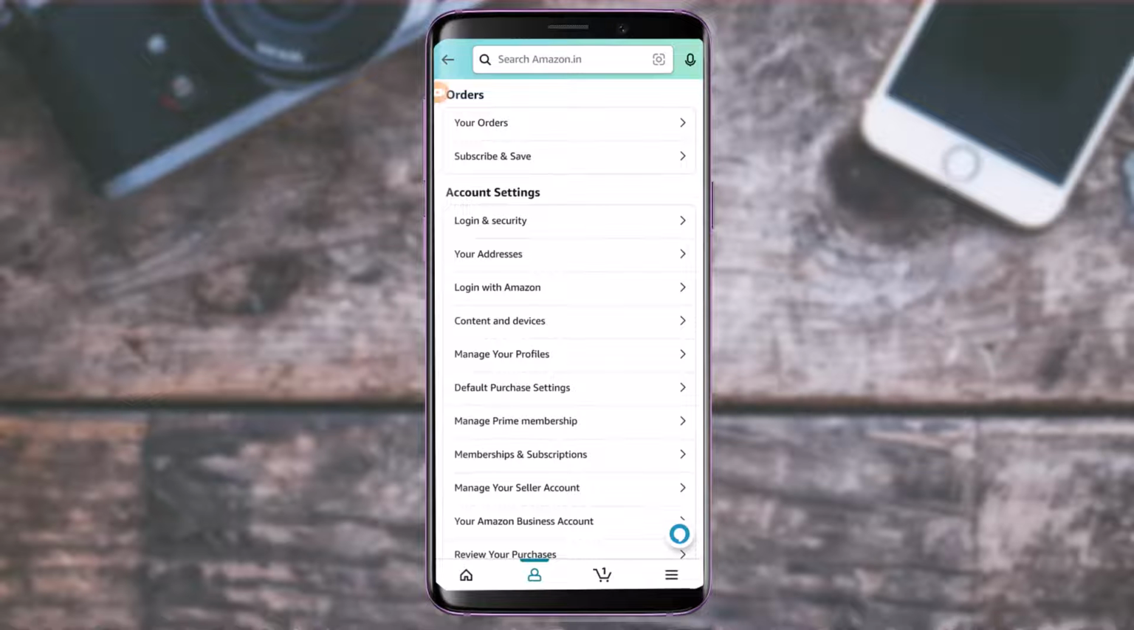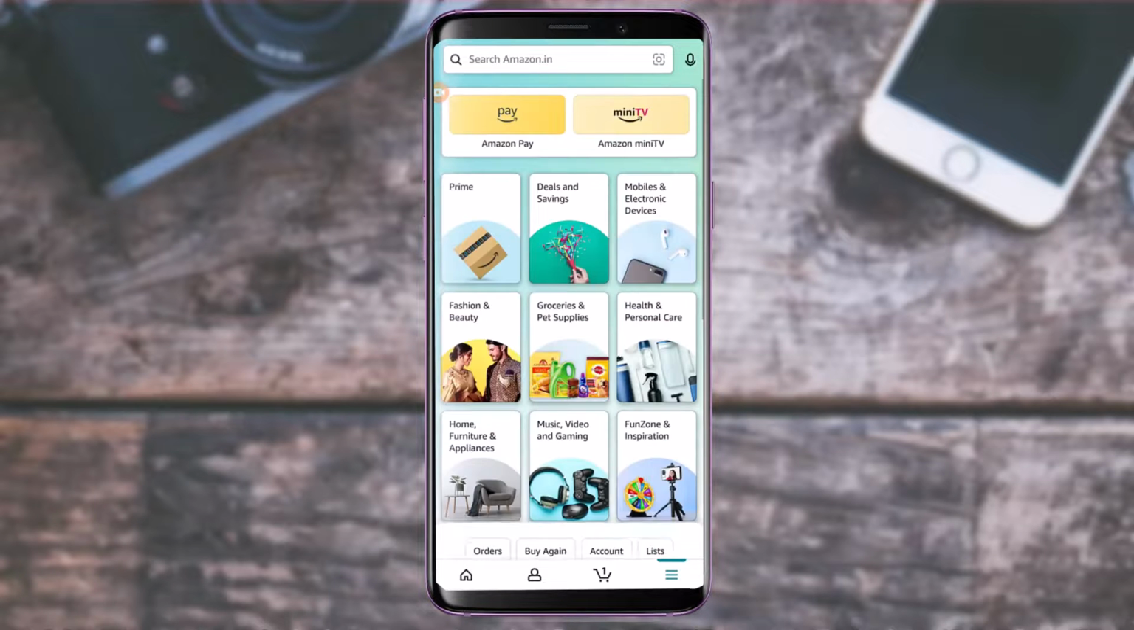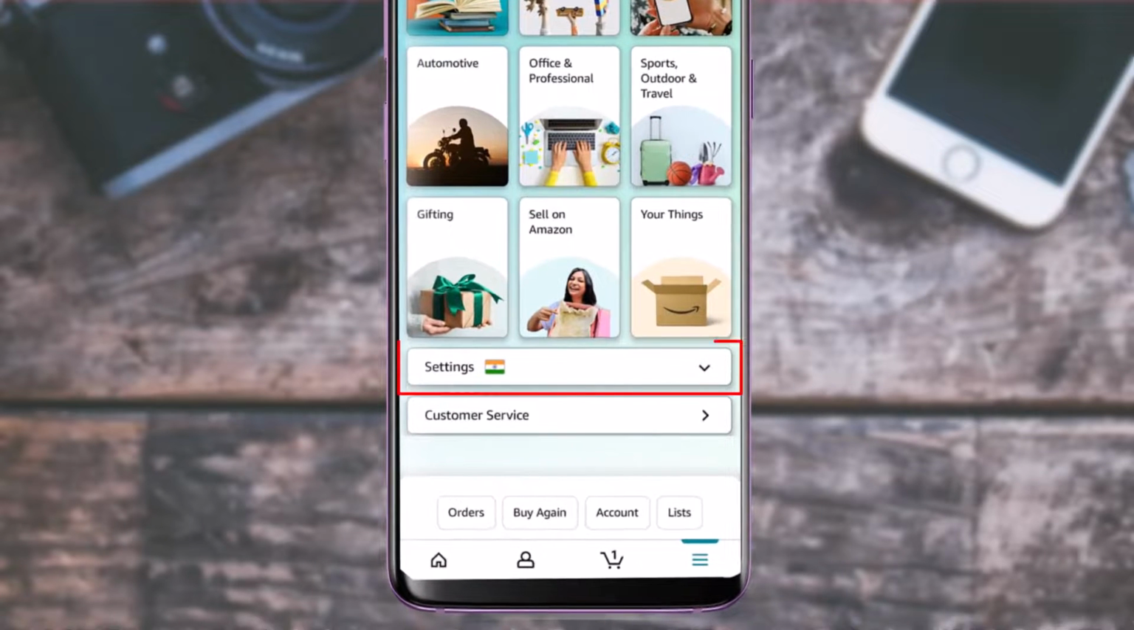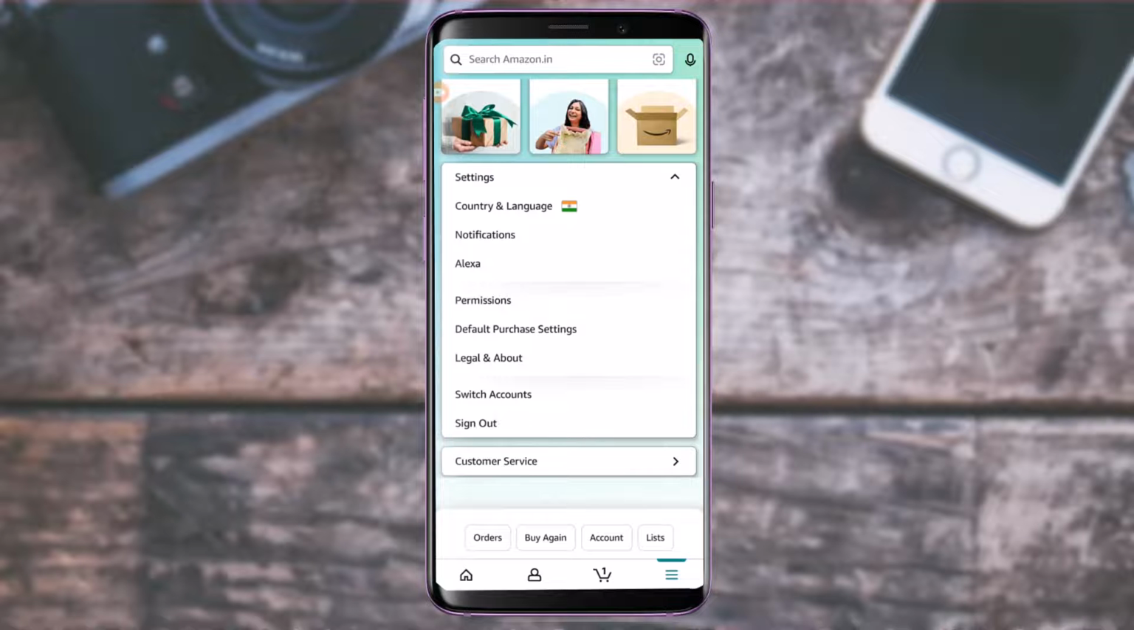What you could do is tap on the bottom right icon where you see the three lines icon. As you tap on it, you're going to be redirected to this page right over here. You want to scroll down to the bottom until you find the option called settings. As you tap on settings, you can see the option called country and language. You could tap on the country and language button right over here.